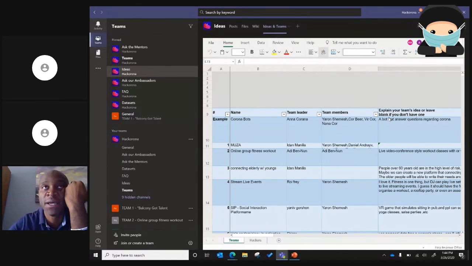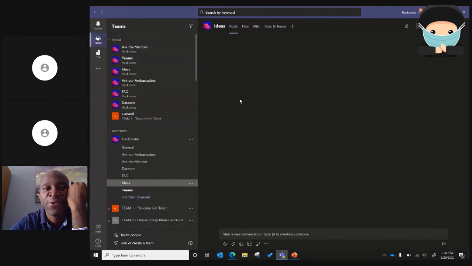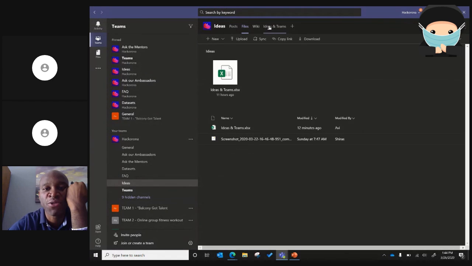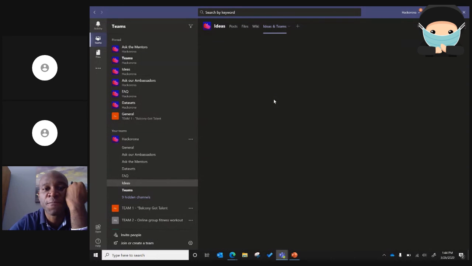So when you join the teams, if you have an idea, go to the idea team in Microsoft, in the Hackorona teams. I would strongly recommend that you pin this as well, just to see what's happening on the channels. You should come here first, and then you either go to the files or go straight to the tab, because it's also made as a tab. That tab is nothing more than this Excel sheet created as a tab. Click on this and add your information.